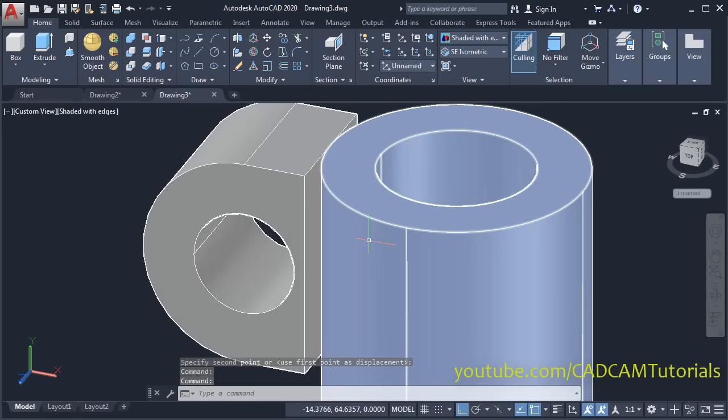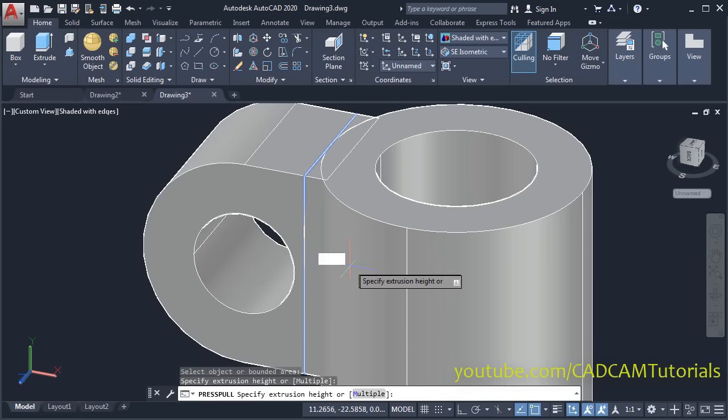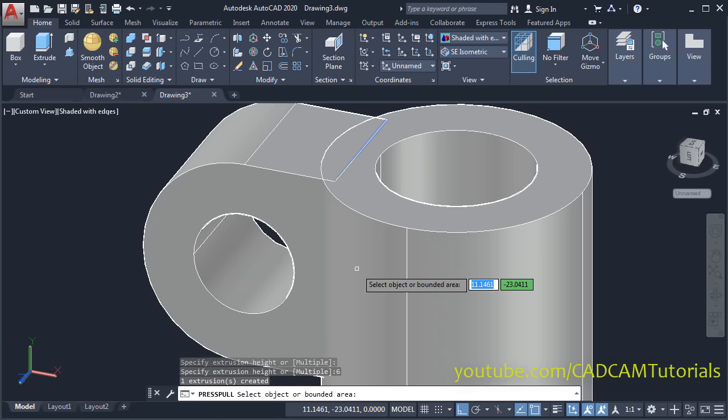Then to merge this object into this object, click on press pull. Then take your cursor on this surface. Once it gets highlighted, click there. Take your cursor on this side, take it inside. We can also specify length of 6 and press enter. Then press enter to stop the press pull command.